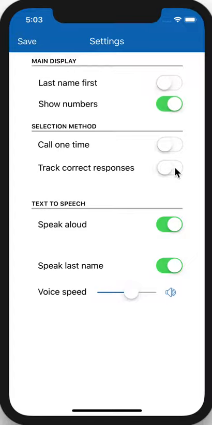Track responses I'll cover in another video. That's available for the premium options. Also, the speak aloud option is available. The device will speak the student's name aloud, which students often like, and you can choose if you want to include the last name or not. And lastly, you can play with the speed there.